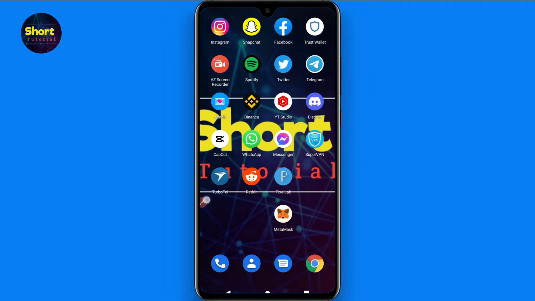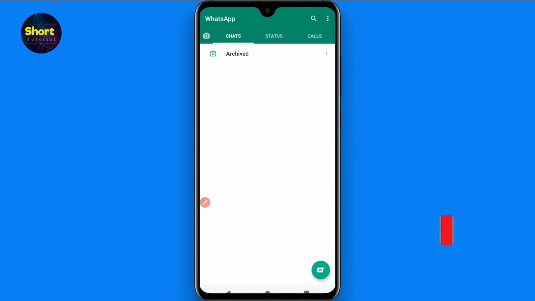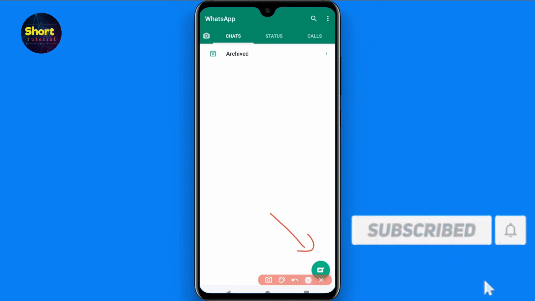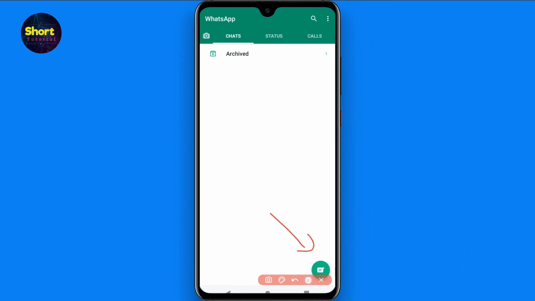So there are two ways to add someone on WhatsApp. The first way is that you can simply open your phone log and add the number you want to add on WhatsApp. Once you add it in your phone directory, you can simply open your WhatsApp and click here. Once you click here, search the name of the person you want to add on WhatsApp. It will appear here.